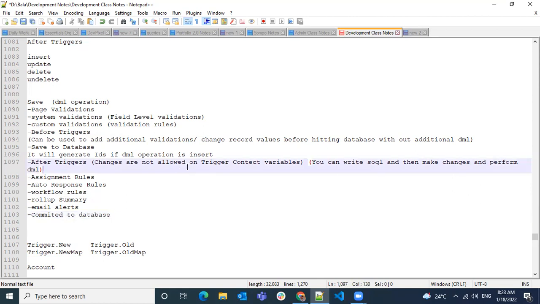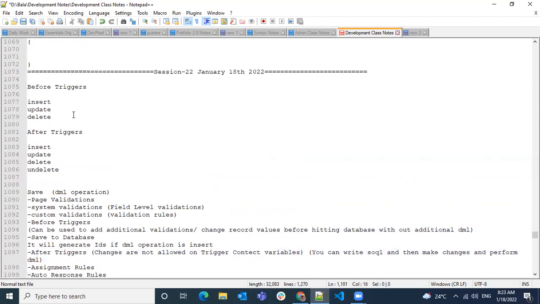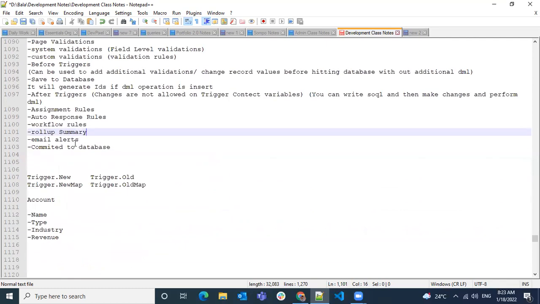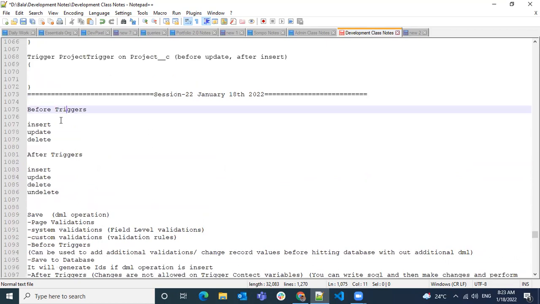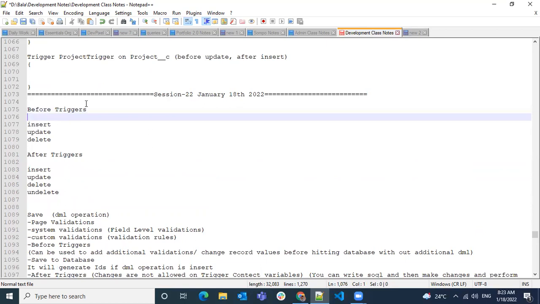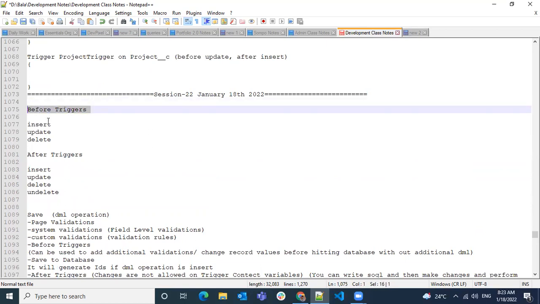Okay, this is how the order of execution will be. There could be some more steps. You can check and I can add those points as well in the order of execution. Now, this is the background you need to understand more deeply about before triggers and after triggers. Now, let's jump on to the before triggers. Hope you have some idea of when a before trigger will be fired.